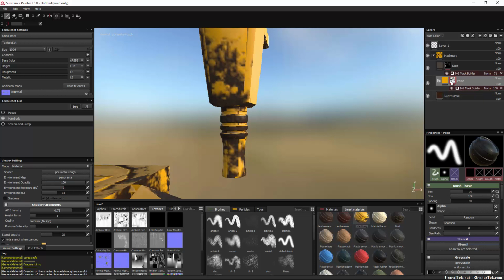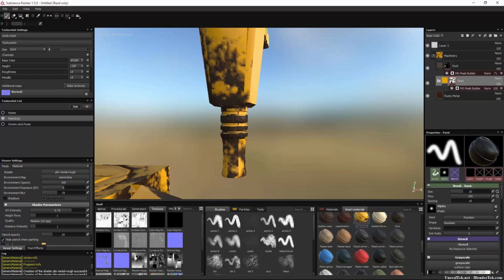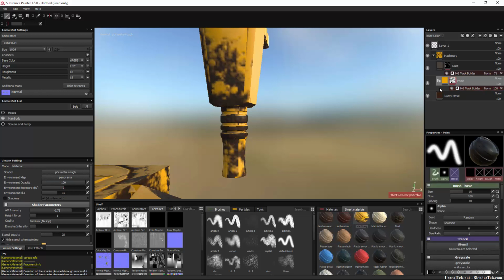So we're going to go into the paint layer, and we're going to select this second one right here, the black and white one, which is the actual mask. And it has a mask builder on top of it, and so you can see that effects are not paintable, and the mask is, but the mask generator is going to have an effect on it.